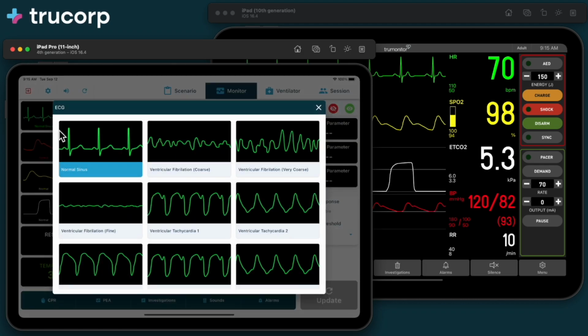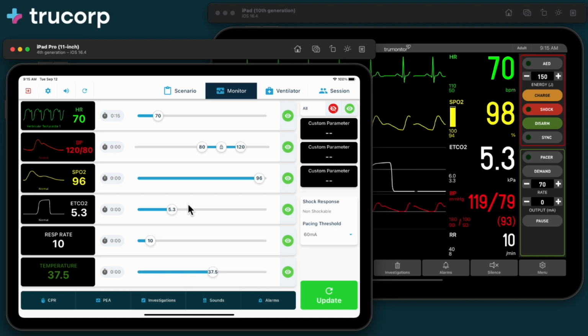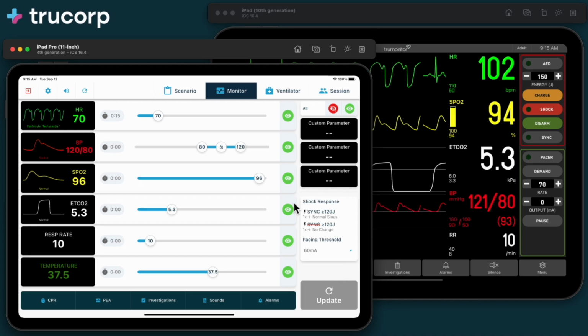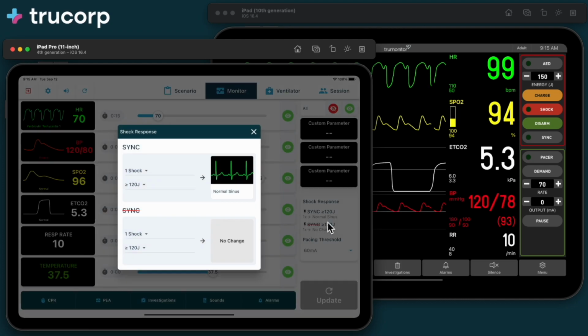When activating a shockable rhythm, the shock response options become available on the instructor panel. These options determine the result of any shocks performed by the student. Tapping the panel allows you to customize the response.